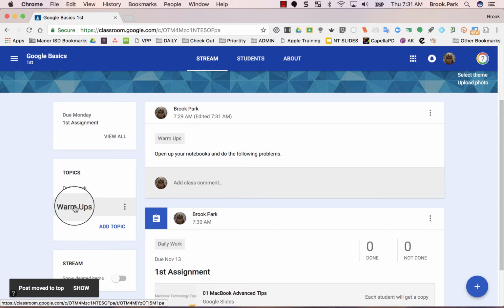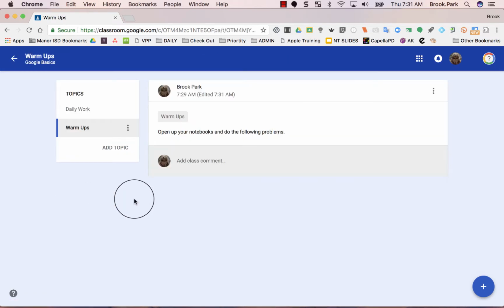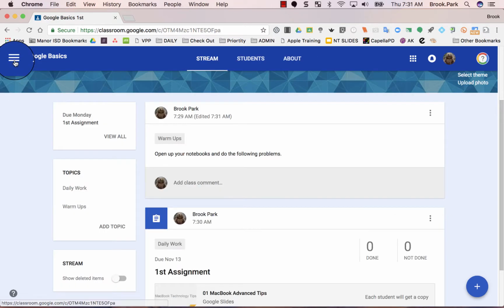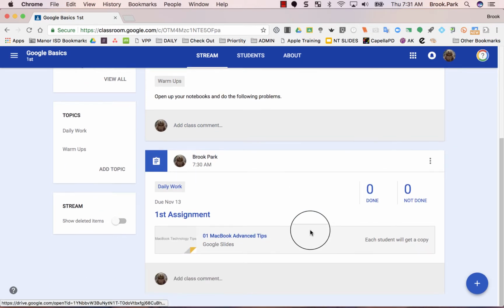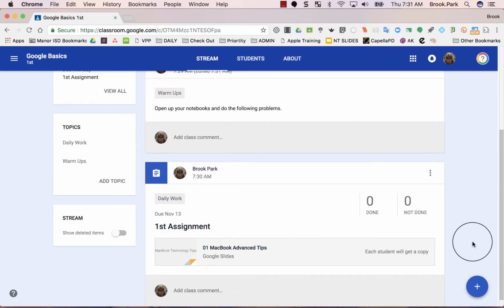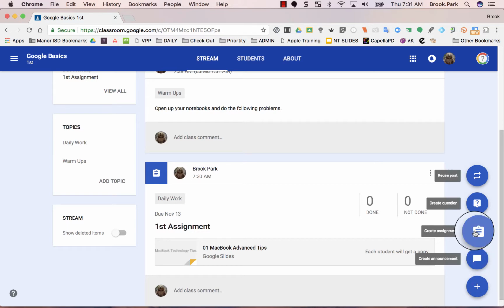So if I press on warm-ups, it's going to take me into a stream that only has the warm-ups in it that I've assigned to that topic. So that's a really cool feature of Google Classroom. Pressing the back arrow on the top left over here takes me back to my stream. Over here, I'm going to go back to the plus button and create a question. That's the third choice up here.